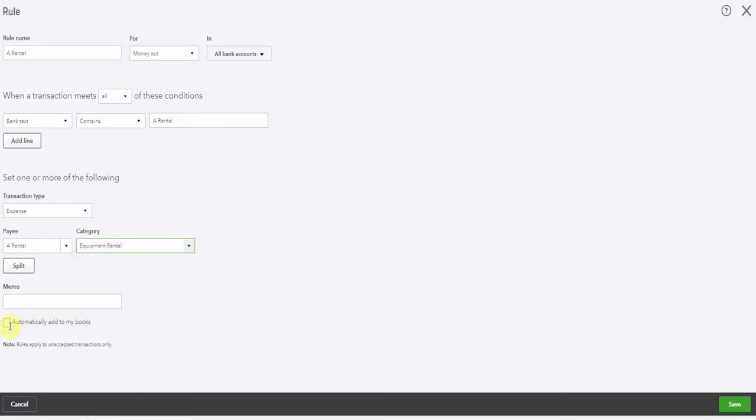Now we have an option to automatically add to your books. If you do this, then whenever a transaction comes in to do with a rental, it will go straight through. It won't hit that review tab. So let's just do this now. We'll save it.